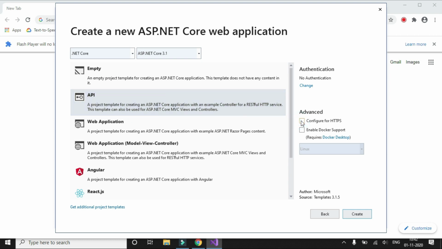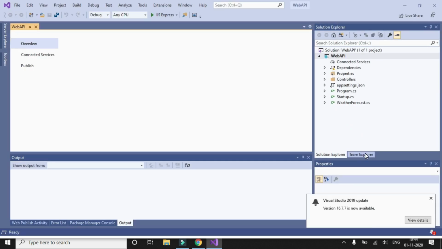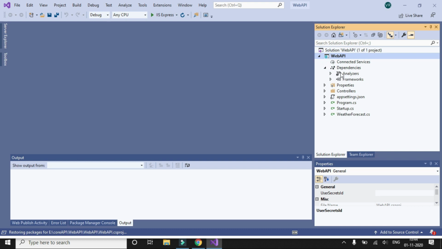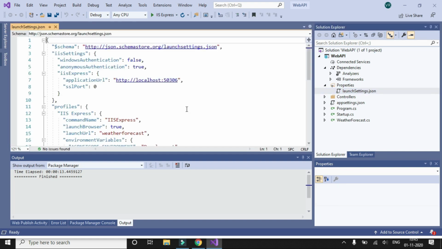Choose API. We don't need HTTPS configuration for now. Now let's take a look at some of the important project files. All the dependencies or the packages needed for our project can be found in the Dependencies folder. Launch Settings JSON file contains details of how the project should be started.